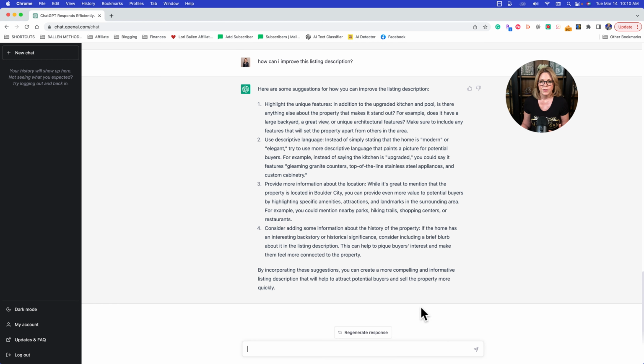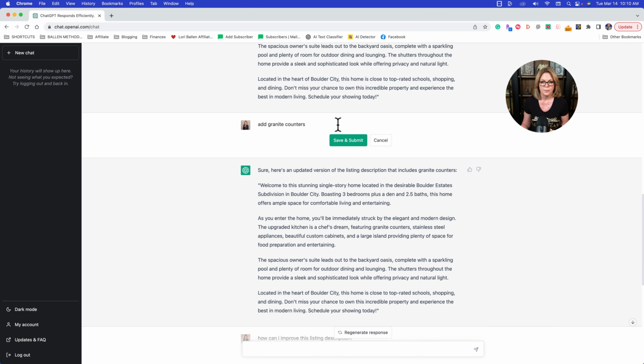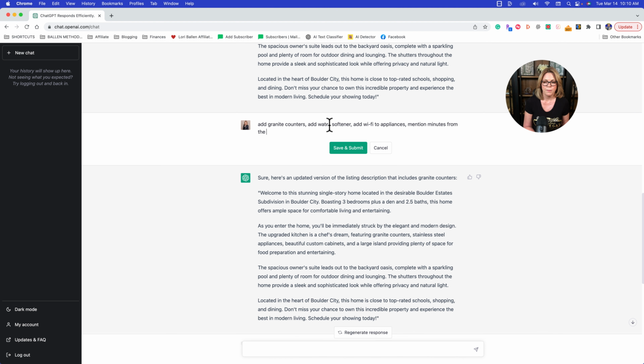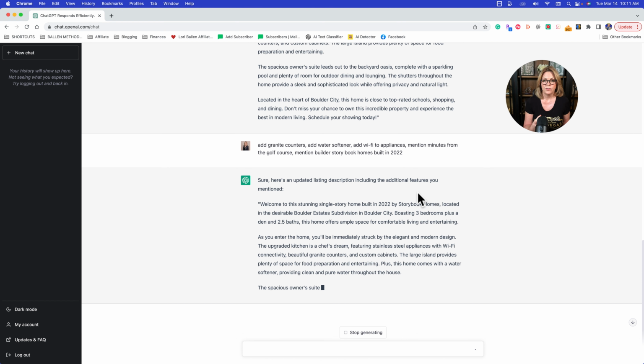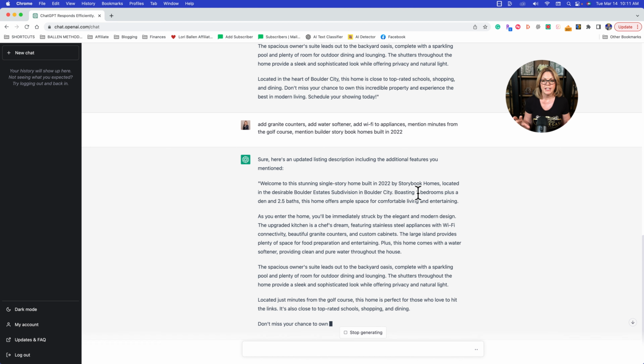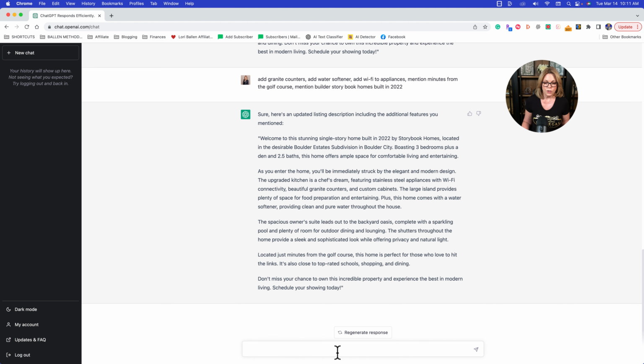Now, another thing that we could do is go back to our listing description, add granite counters, add water softener, add Wi-Fi to appliances, mention minutes from the golf course, mention new construction. I'll put mention builder Storybook Homes built in 2022. Now it'll add in these extra features. So it's enriching this listing description. Then when you want to shrink it down, it'll keep what it believes are the most important pieces. Now you can also say, write the description again and make a list of bullet point features.